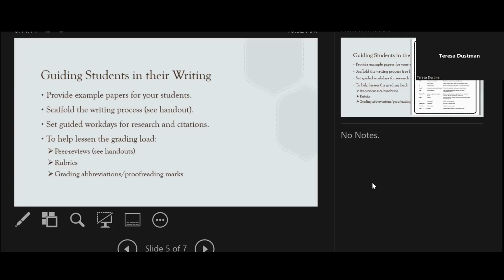So you have another handout that has grading abbreviations and proofreading marks. Raise your hand if you use these. Okay.